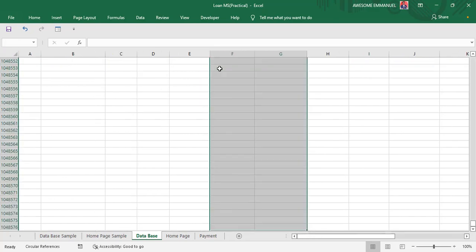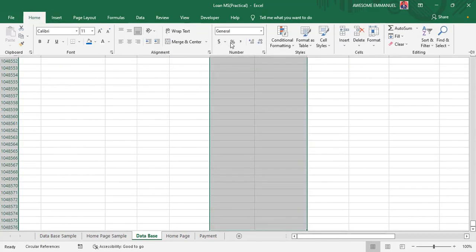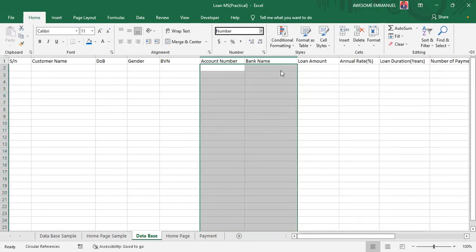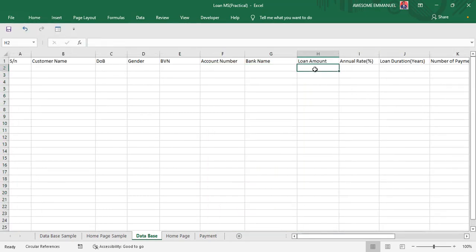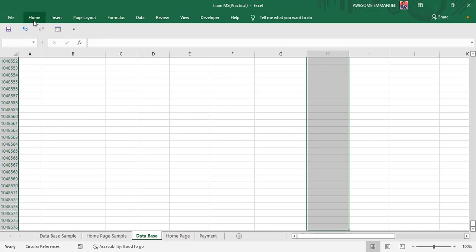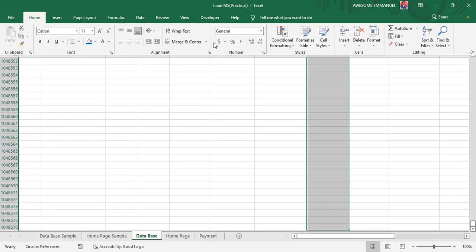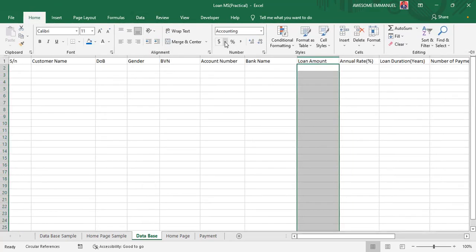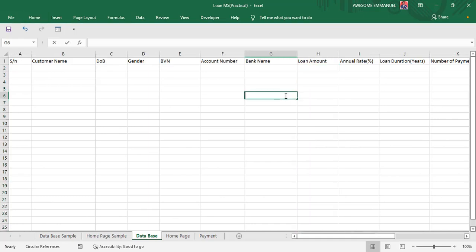So I just highlight them, shift control arrow down, just to keep them in number format. Now the loan amount is a currency format, so I'll highlight it and put it in currency. I can click on this portion, it takes down to accounting or currency, or come here and click on currency. It's actually the same thing. Now when you work with this, it keeps your value in dollars, but you can change these dollars to your local currency. By local I mean your country currency, either naira or cedis, as the case may be.